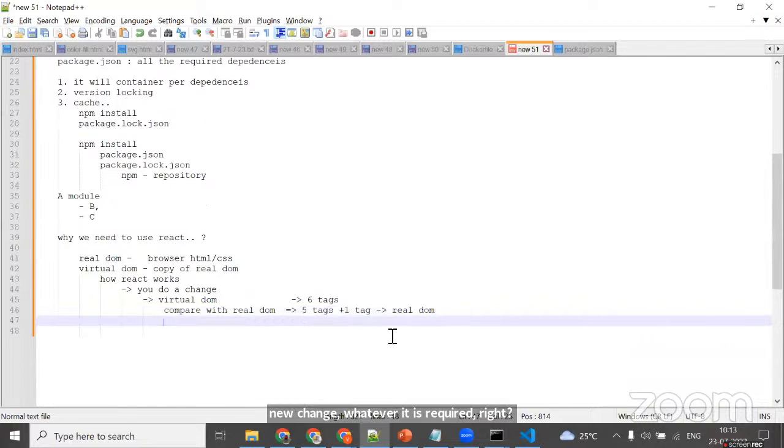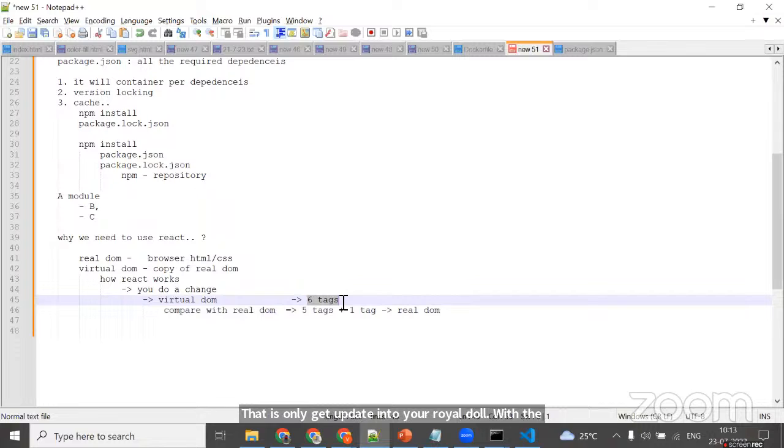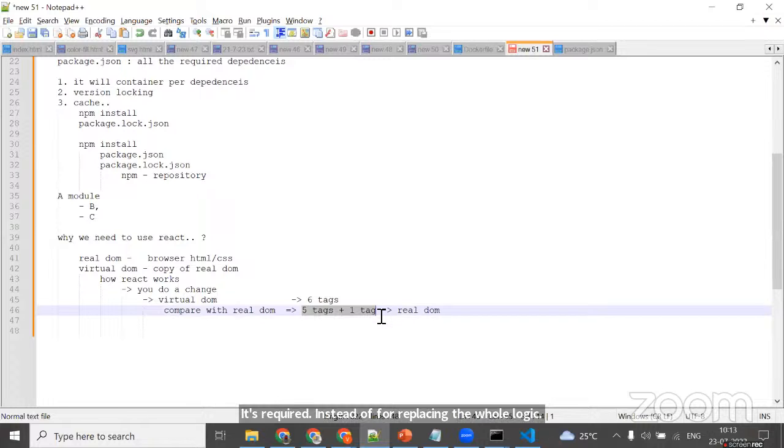With the help of this, we are able to avoid replacing a number of tags, replacing only what is required instead of replacing the whole logic. Getting it or not, Chandrasekhar? I'm getting, sir.